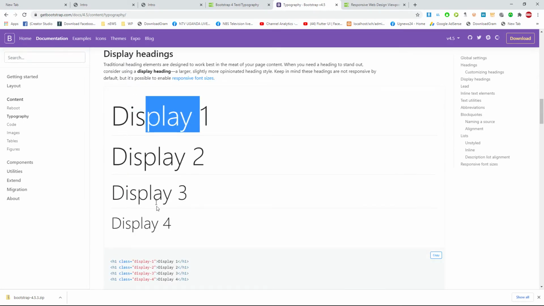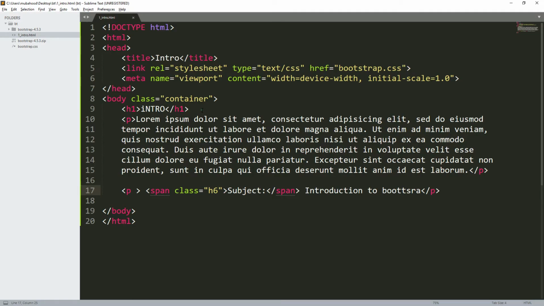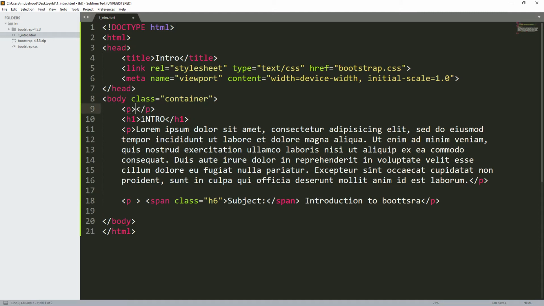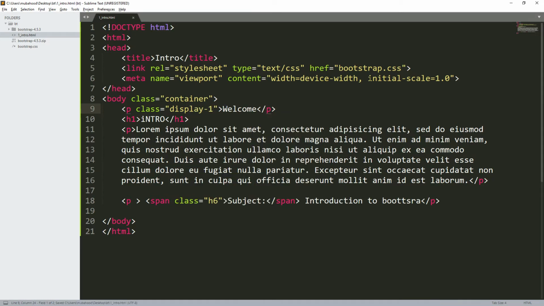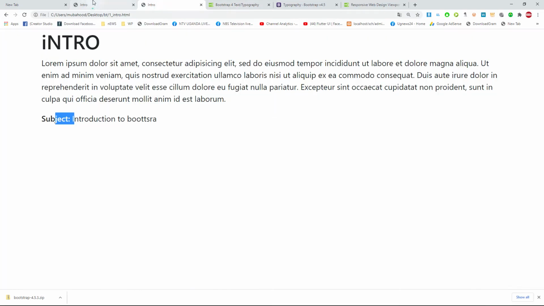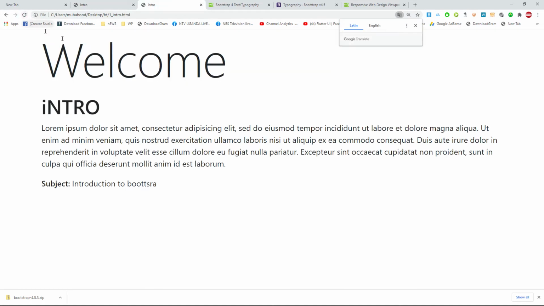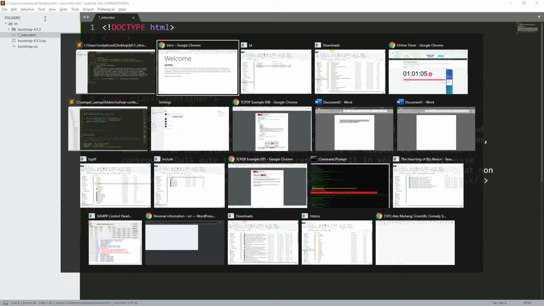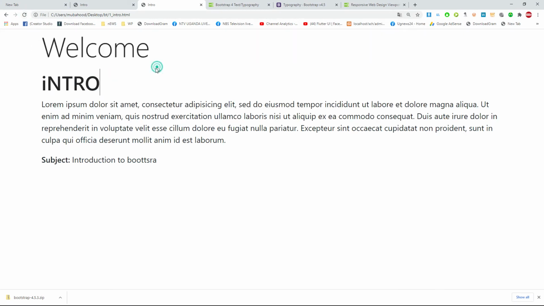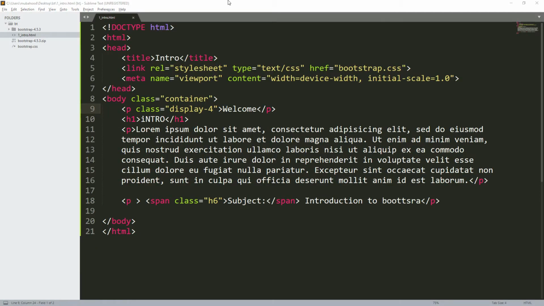We have other important classes called the displays. This one can display from 1 up to 4. These are the different sizes. You just implement it like this. For example, here I can put a P and say welcome. So this welcome, I can resize it into display classes, and these display classes range from 1 up to 4. If I come and refresh, they will be thin but huge, like we can see here. I can resize them from 1 up to 4. So that's the display classes.